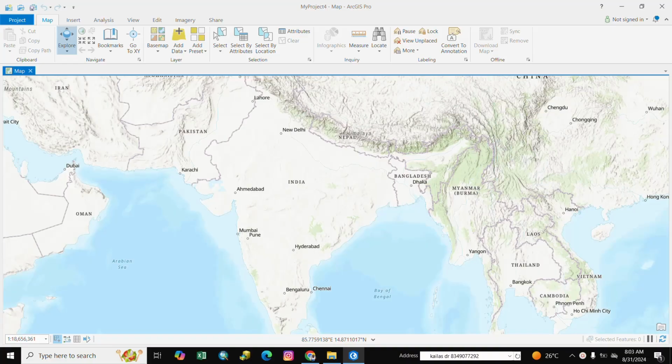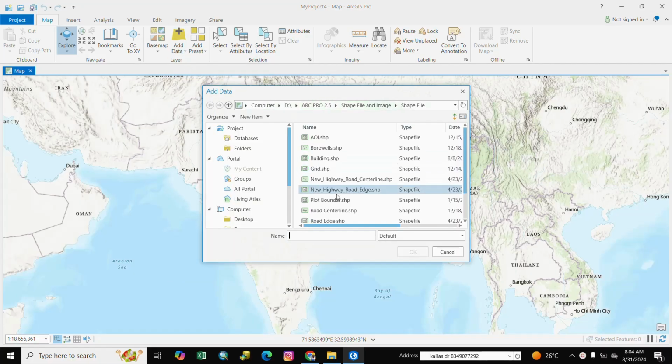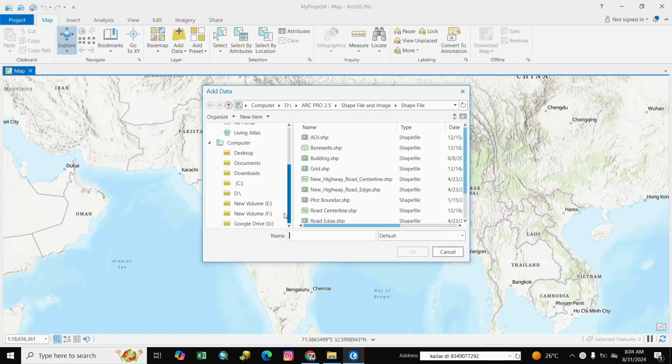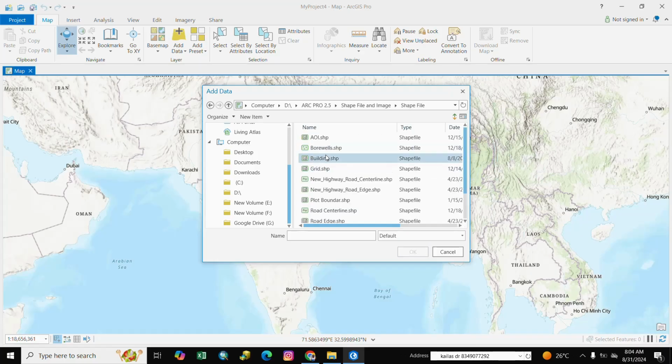So let's start. First we open ArcGIS software and go to map. Map is here. Go to map and go to add data. After click, go to data and here we select the path we have in data. We go to path, we select here our file.